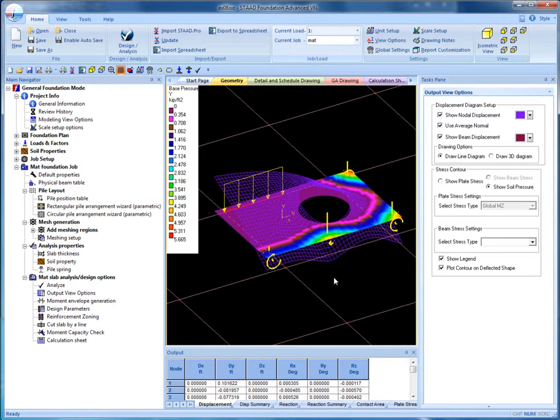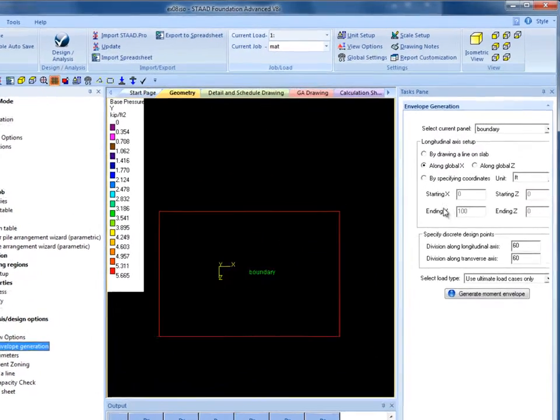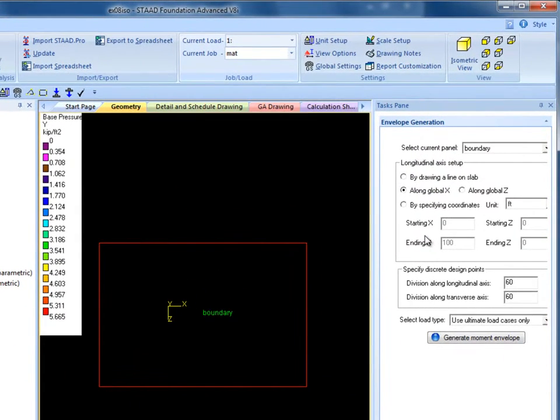As analysis results are in the local plate direction, we need to convert them into the reinforcement direction for reinforcement design. The user can choose longitudinal direction of the reinforcement for each mat boundary through moment envelope generation. The user can set longitudinal direction parallel to the X or Z direction, enter coordinates for the longitudinal direction, or draw the reinforcement direction graphically using the By Drawing a Line on Slab option. I will use the Along Global X-axis option.